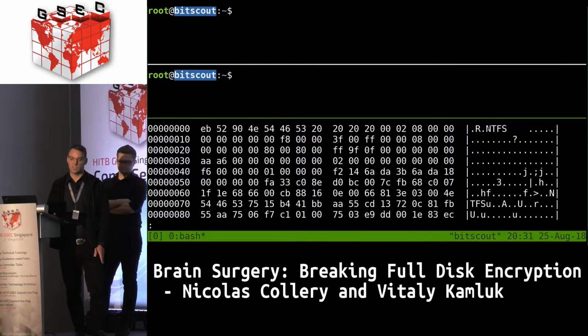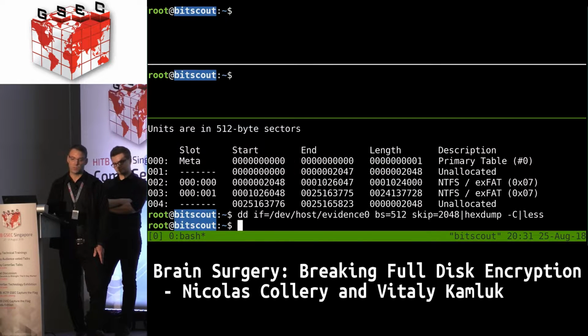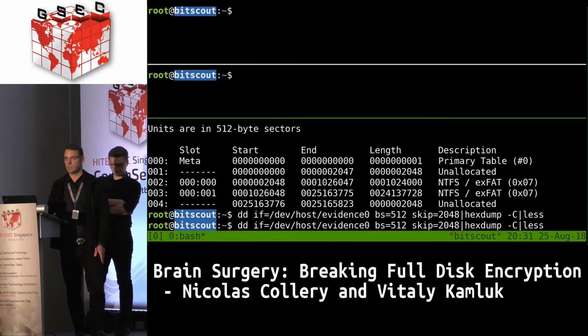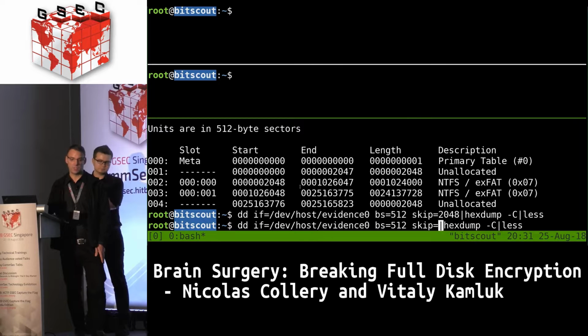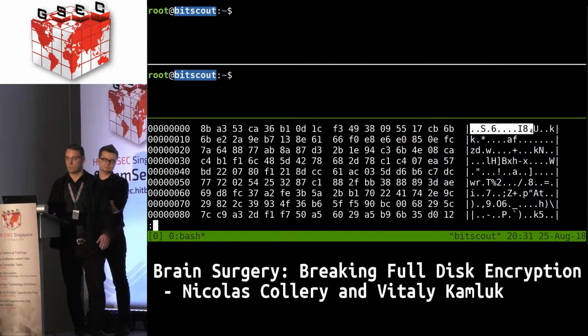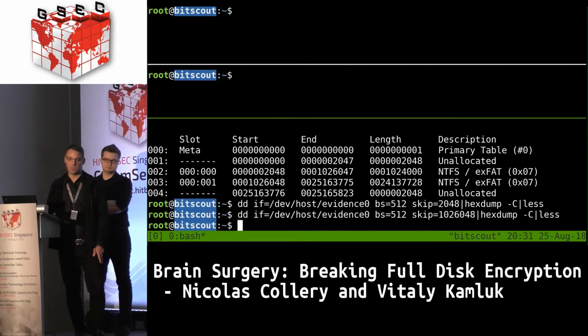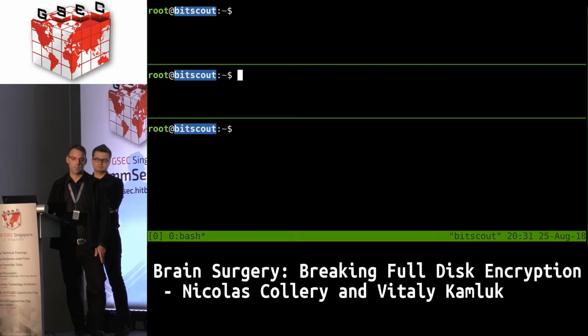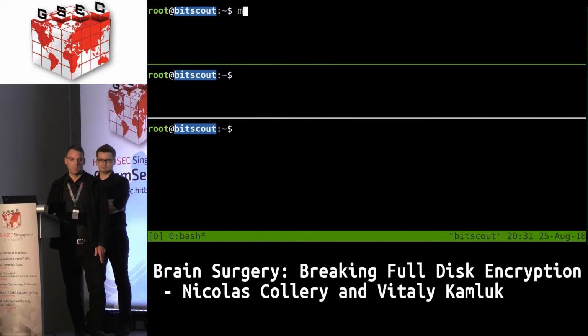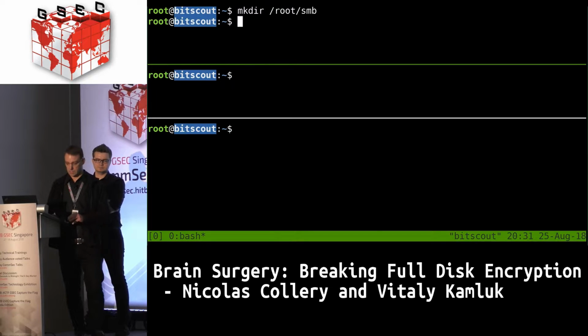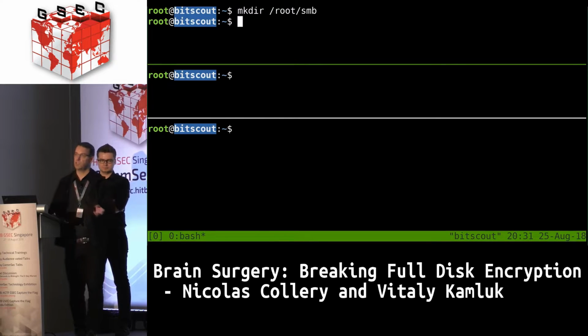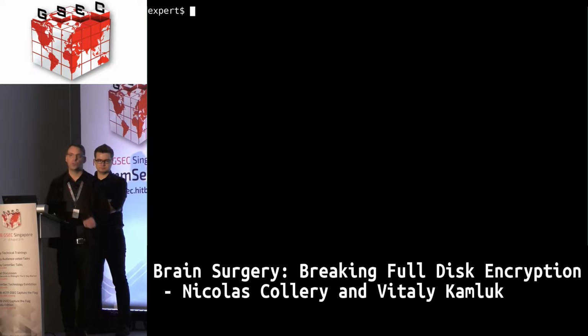All right, so we can see the NTFS header. No surprise here. Now, let's calculate the offset for the second partition. And this time, when we see the content, well, it's encrypted. We can't recognize it. All right, so first, to prepare the demo, we are going to create a shared folder, and we are going to put some tools in it.